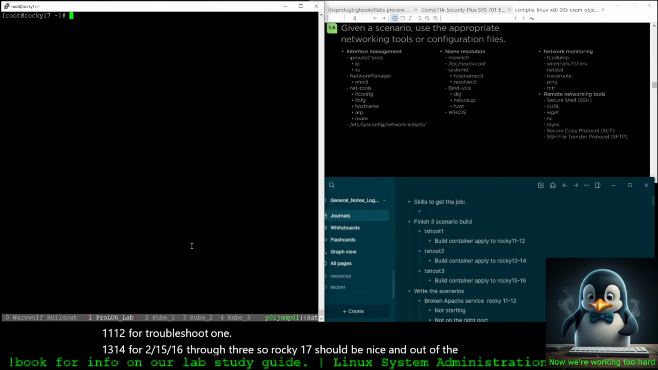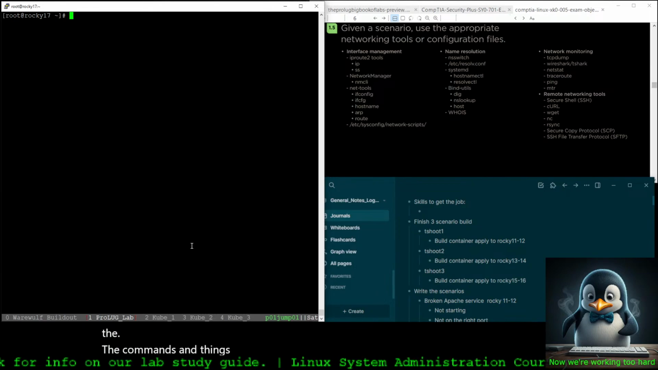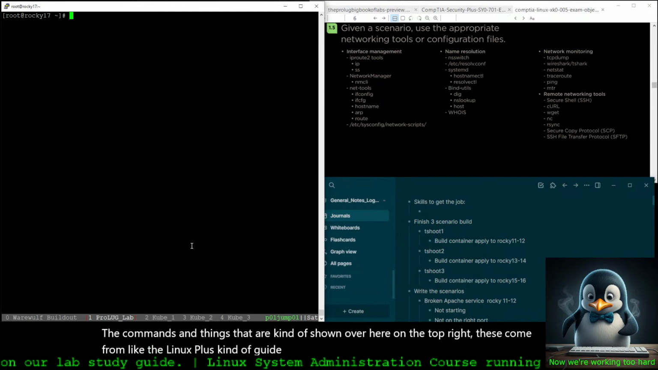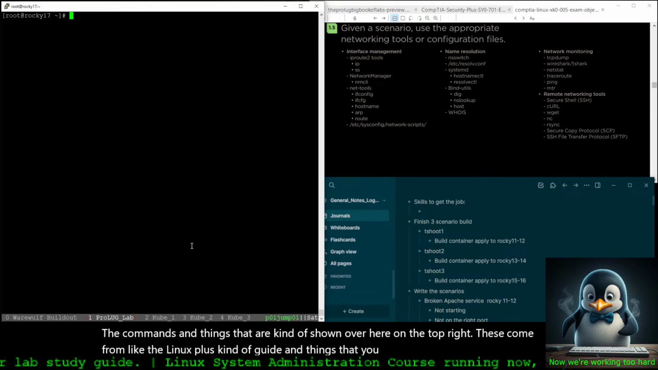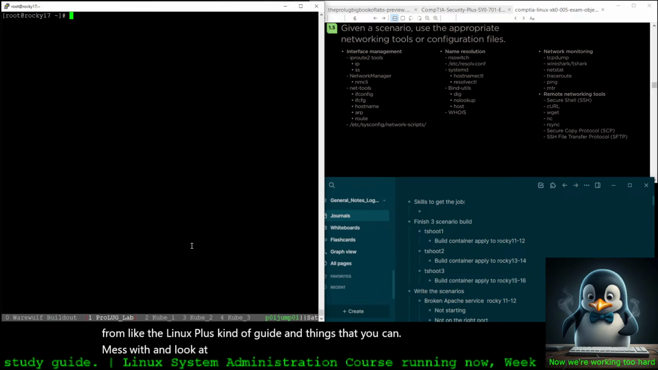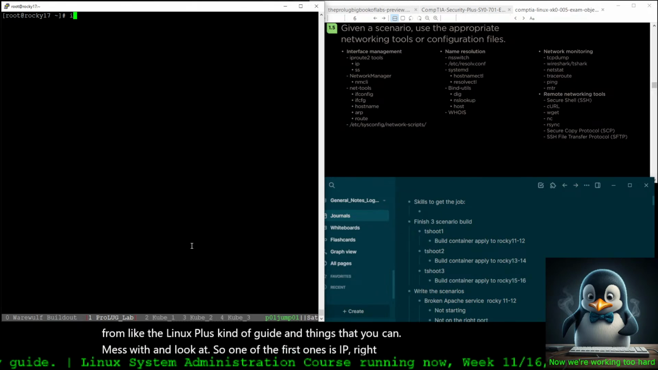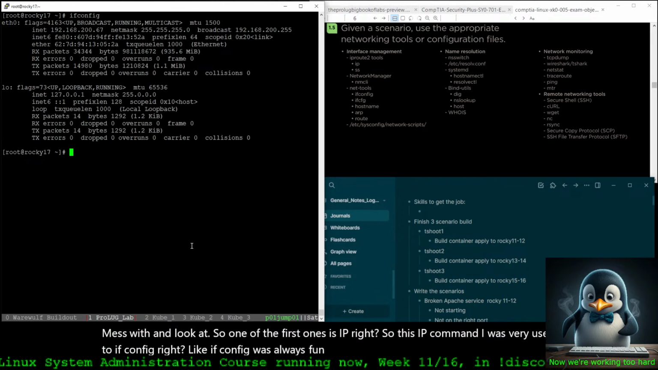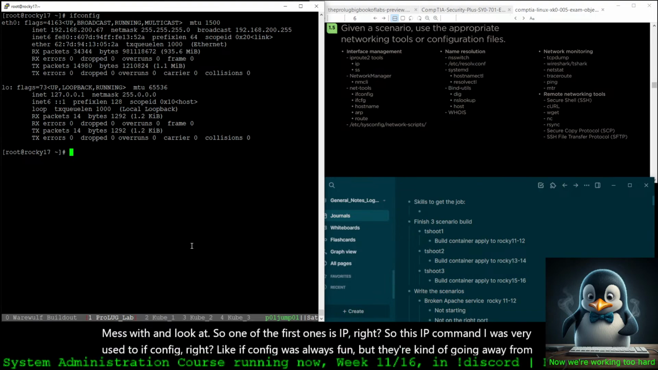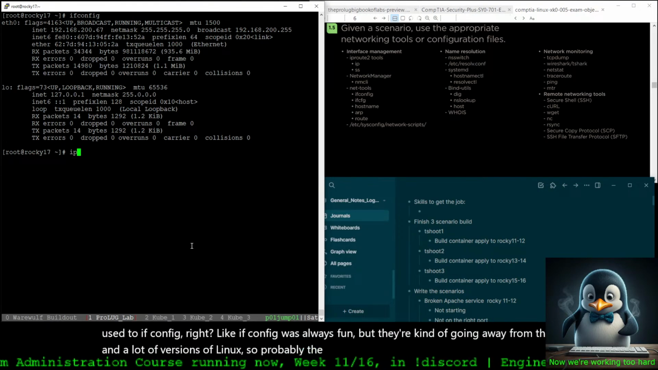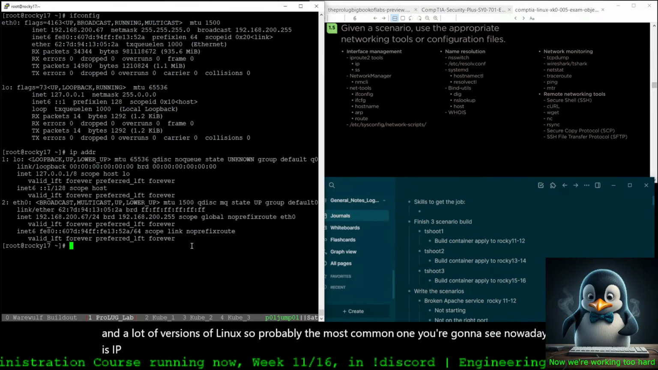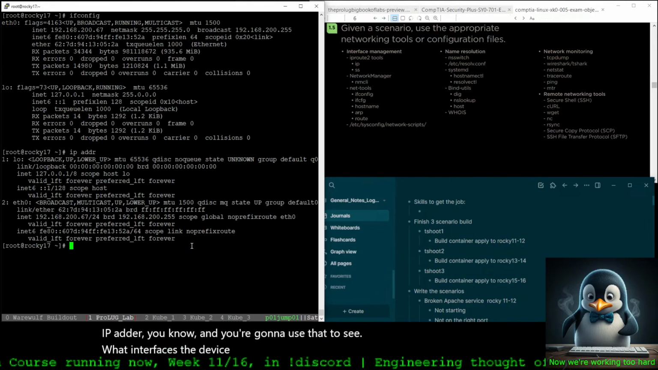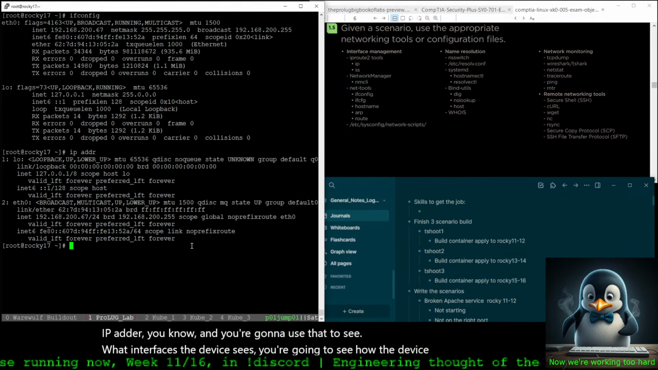And some of the commands shown over here on the top right come from the Linux Plus guide and things that you can mess with and look at. One of the first ones is IP, right? So this IP command, I was very used to ifconfig, right? Ifconfig was always fun, but they're kind of going away from that in a lot of versions of Linux. So probably the most common one you're going to see nowadays is ip addr, and you're going to use that to see what interfaces the device sees. You're going to see how the device views its own configuration.